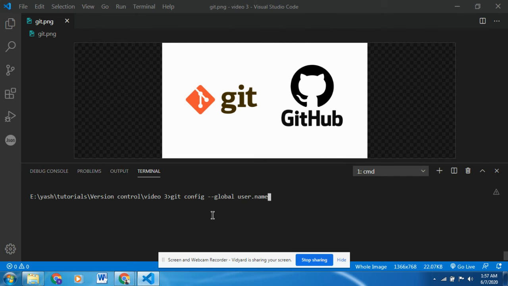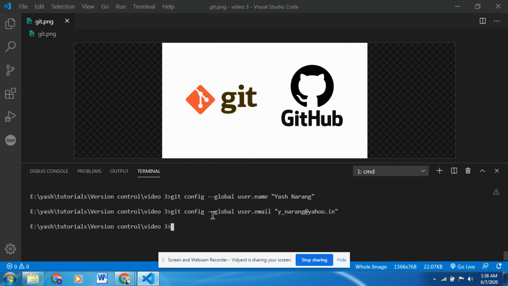So to configure your username, just type in git config --global user.name and provide it your name. And now it set it up for me. To set up your email, follow a similar procedure and just give it your email. And once you press enter, it has set it up for you. That's how simple it is.